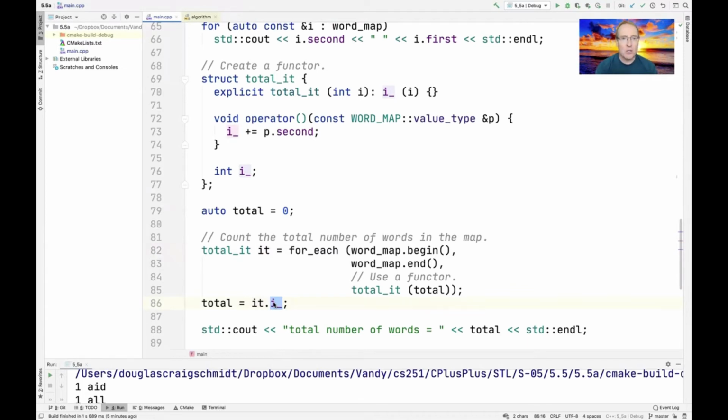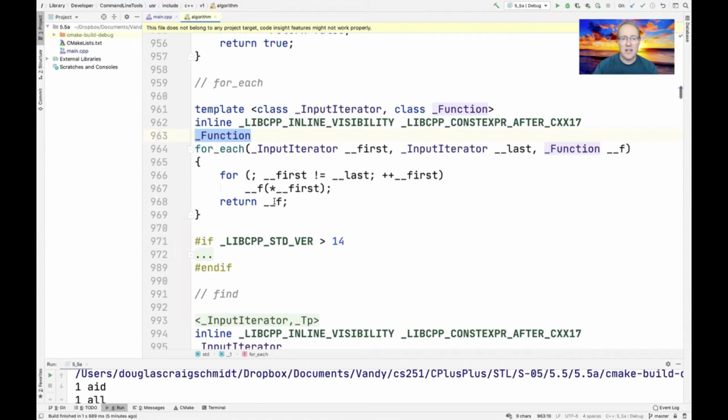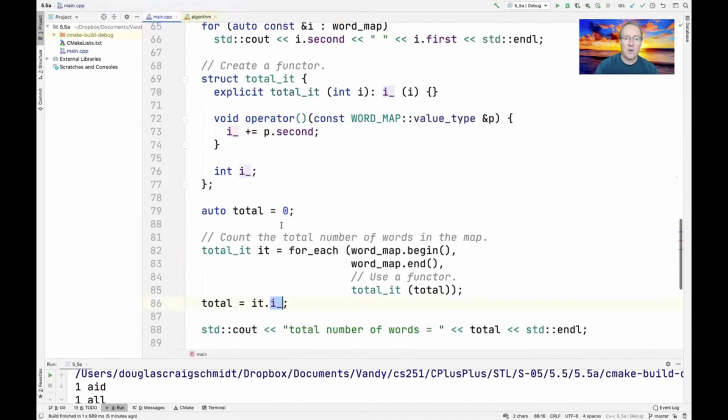It can be used locally throughout the duration of the algorithm as it does its thing, and it can update its internal state. And when it's done, it returns that function object by value, which we can then store and then do something with. So that's a pretty cool example of the capabilities of functors and of for each. Well, let's take a look at another way to do this.